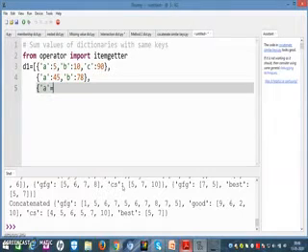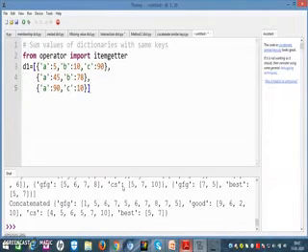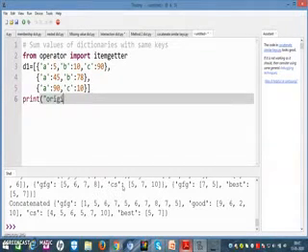A is equal to 90. This is how I have made my list. Now the next step is, first I will print the original dictionary. Now str get here.